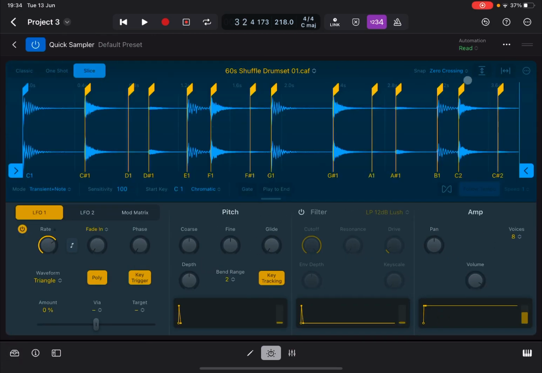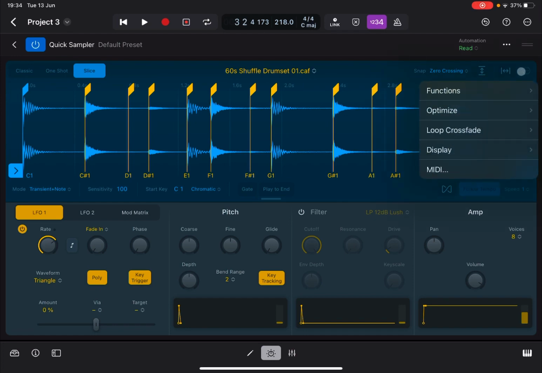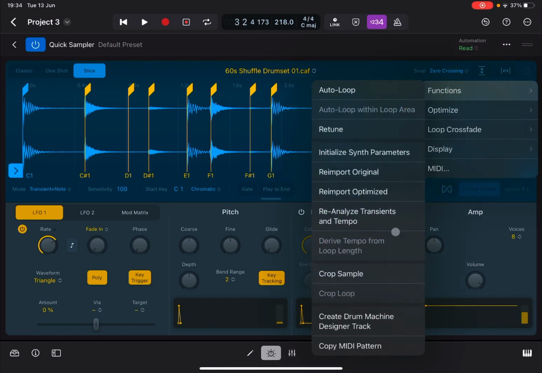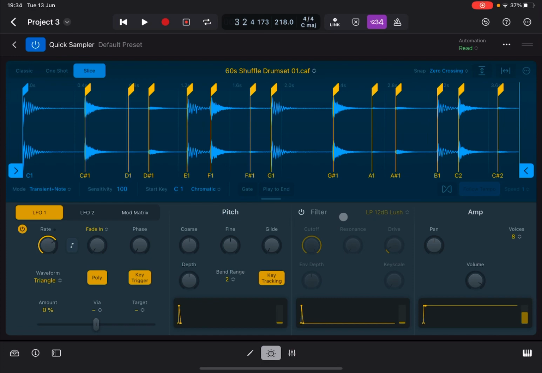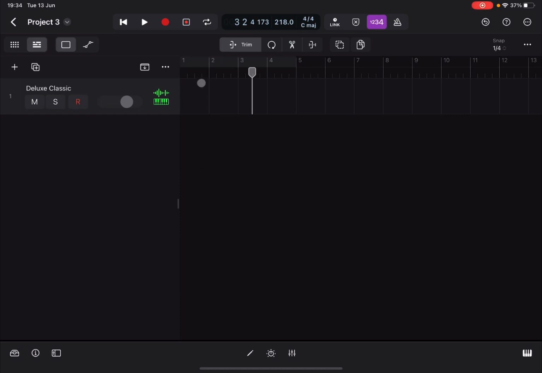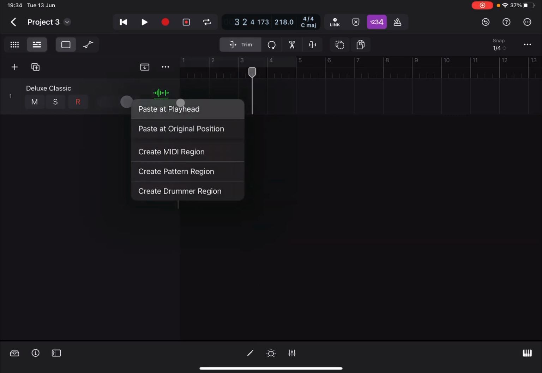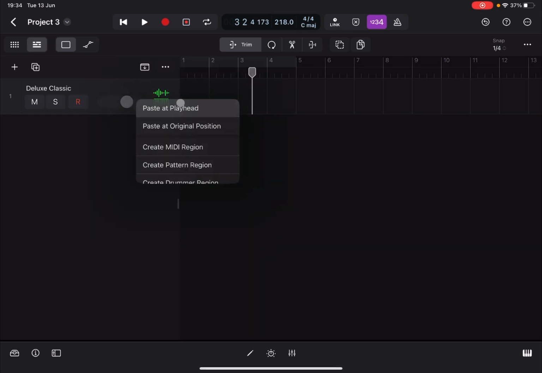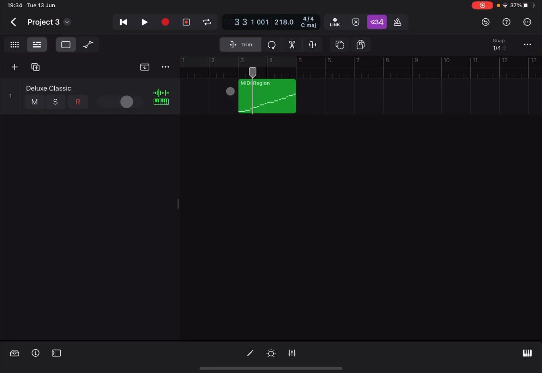Now, what you can also do is click here and just say on the function, copy to MIDI pattern. Now, after it has done that, close the plugin editor, go, for example, here and say paste at playhead. There you go. So now let's click play.